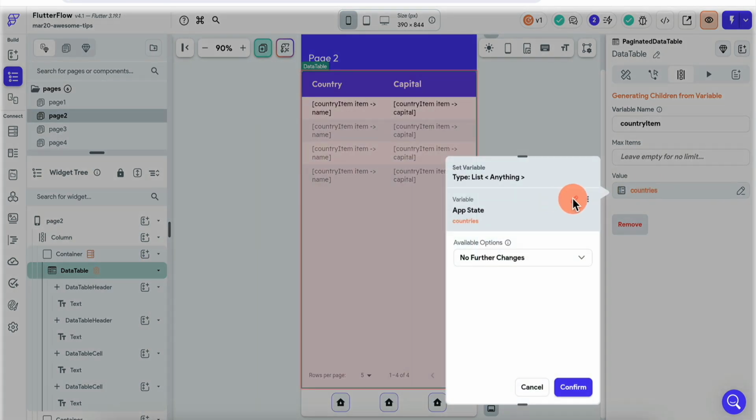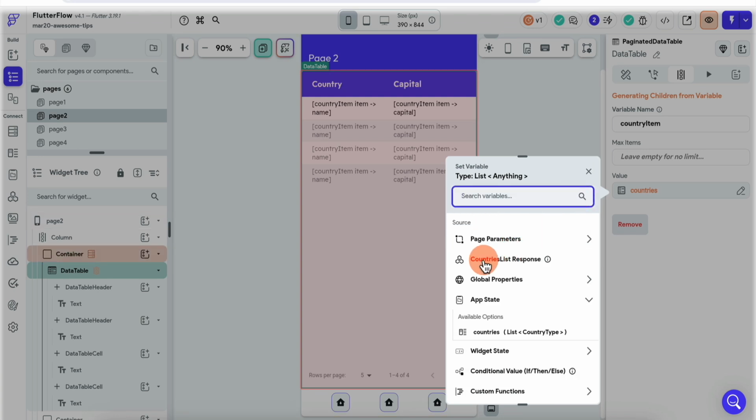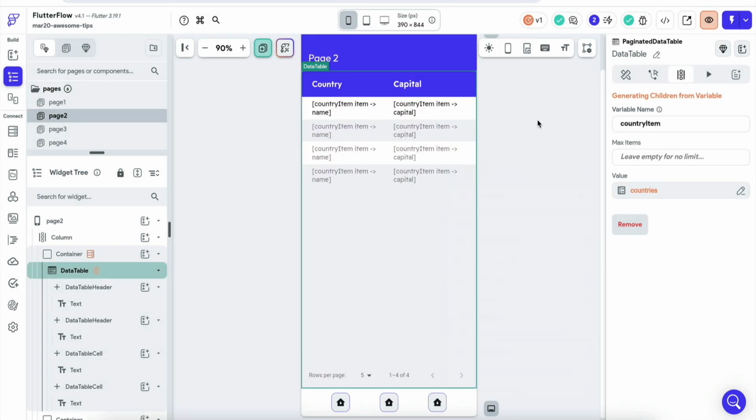And as a result, if I click here, not only do I have access to these countries, this app state, but I also have country list response. And as you can see, this thing is now highlighted, right? If you take a look at this left-hand side, you see that that is now highlighted, okay? And so that's what you need to do when it comes to using a data table, right?